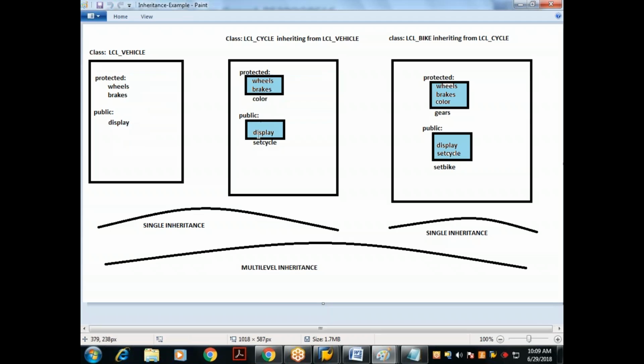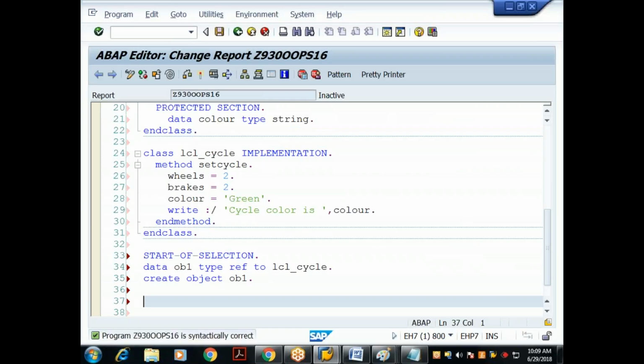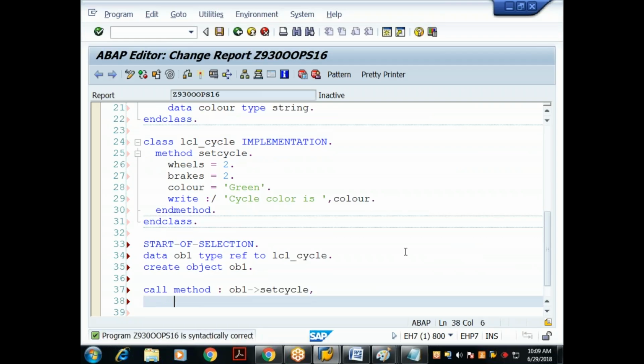Private anyhow cannot be inherited, so it will not come to the subclass. Okay, so let me call these two methods now. Both these methods are instance methods. So I'll say call method. First let me call the set cycle method, ob1 of set cycle. Then I'll call the method ob1 of, what is that?